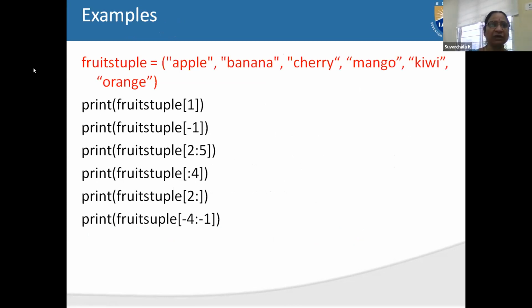Now all of you, this is an example I am giving. Fruit tuple is the tuple we have. Now let me know the answers. What values of the tuple are going to be printed by using these slices? There are 6 print statements. Put in the chat box what outputs will come.